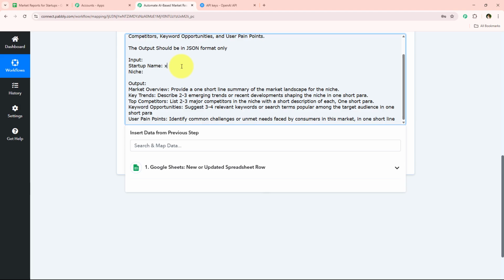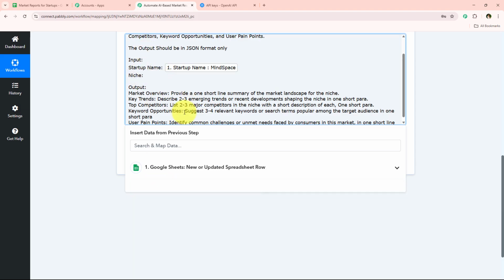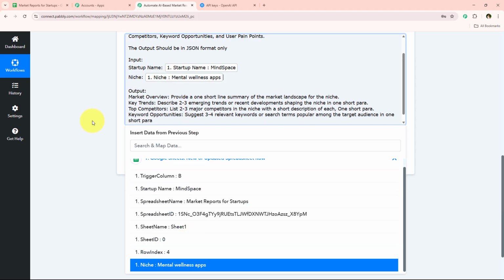But we are not going to enter it manually, but instead we are just going to map it. So you must be wondering what is mapping. Mapping is a method by Pabbly, which means inserting the data from the previous step. And as you know, our previous step was the trigger step where we selected Google Sheets as our trigger application. So we are simply going to map the details from the response of our trigger application only. And then we are simply going to map the niche too, like we mapped the startup name.